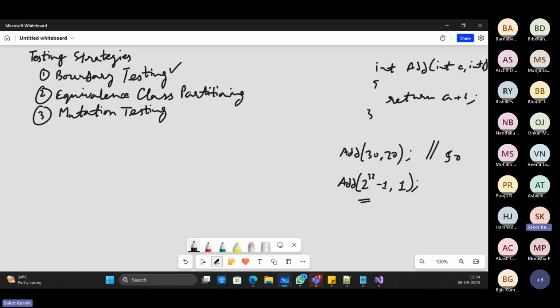It helps identify the representative test cases by dividing the input domain into equivalence classes. It assumes that if one test case in an equivalence class reveals a defect, other test cases in the same class will likely reveal similar defects.